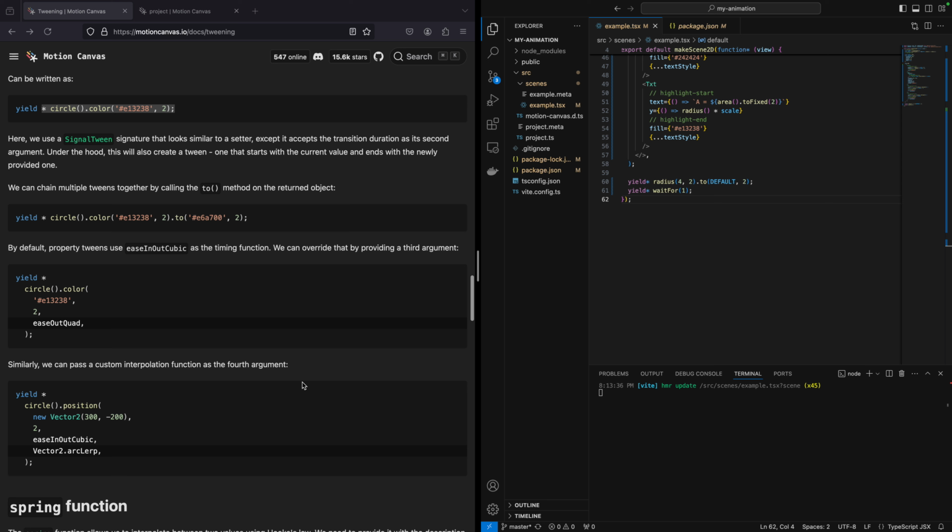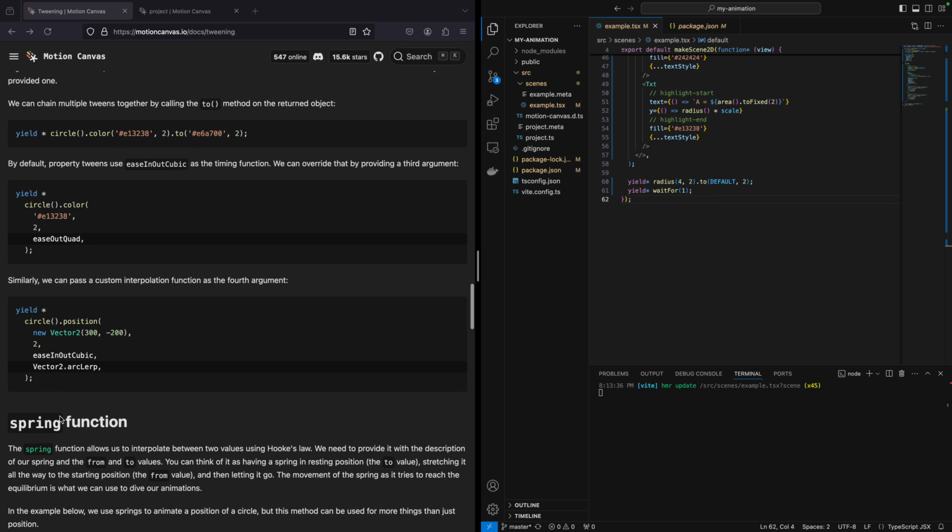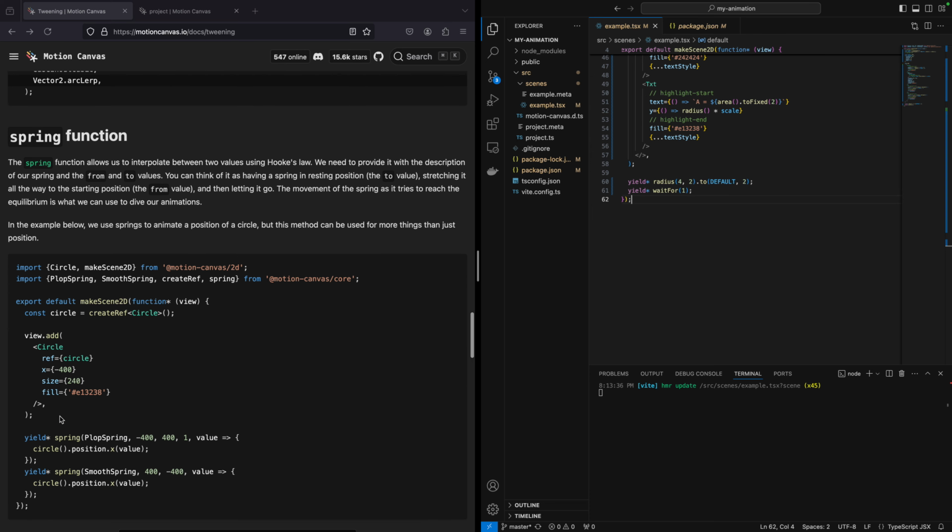By default, property tweens, which is what this was, use in and out cubic as the timing function. This can be overwritten by providing a third argument. I did not know that. That is interesting. Similarly, you can pass in a custom interpolation function as a fourth argument. So you can do vector to arc lerp. That's nice. Spring functions. Oh my.